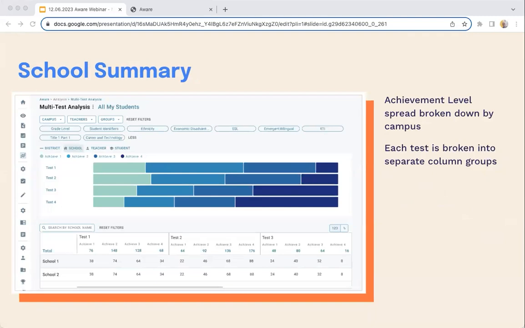Now let's look at the school summary. As we move into the school summary, we're actually introduced to something new. Notice at the top, I've got a total row that's built into the header, and then I see individual campuses. As a district level user, that total row is really, really critical.